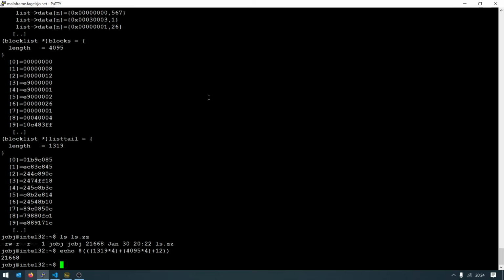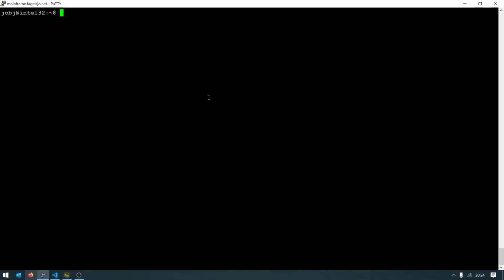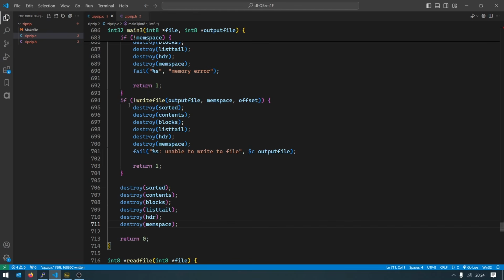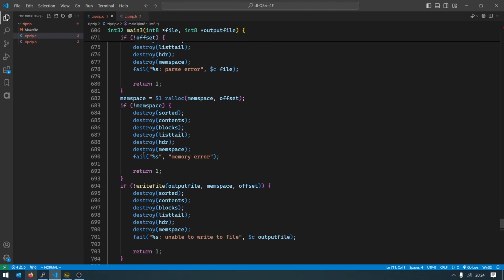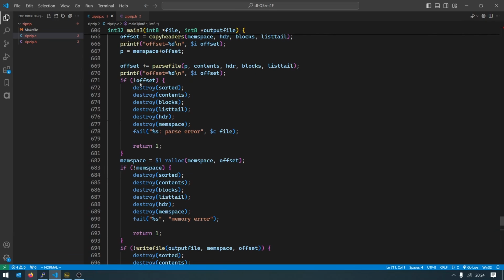All right, let's see what it does. So the offset is the same. Right, I am comparing. I'm checking if the offset is 0. What's interesting at this point is if this function returns 0 or not.